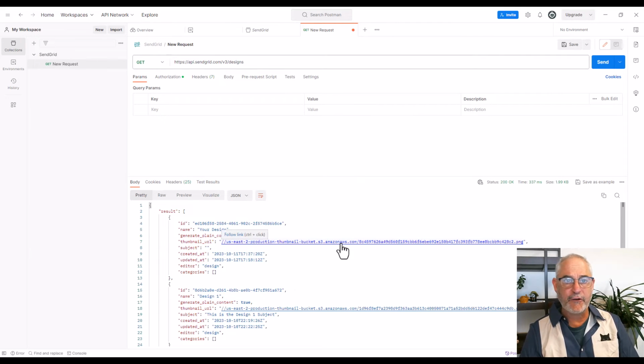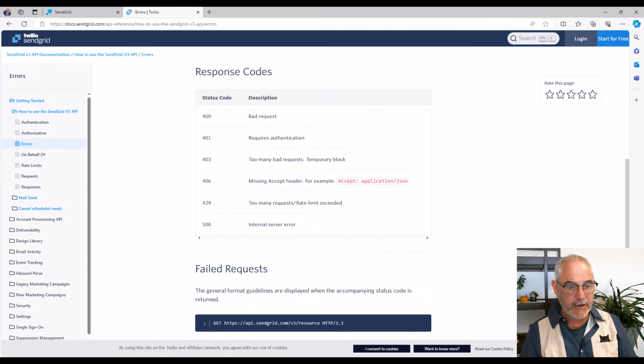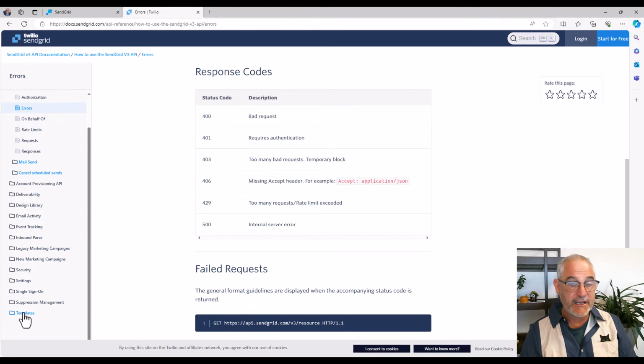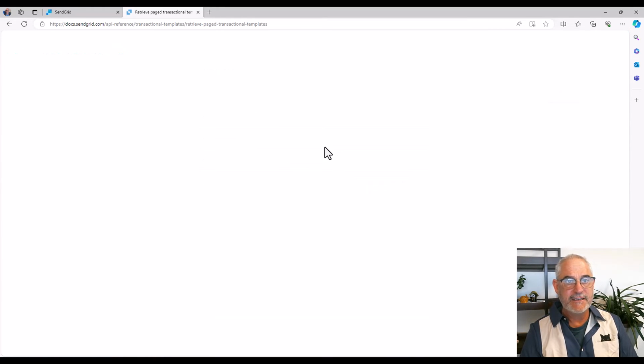So designs are part of the SendGrid marketing API, which I'm really not going to go into. That's a whole other realm. But one of the things that we are going to use in a later video are what's called templates. So I'm going to do another GET here, and I'm just going to paste it in. And let me show you the API documentation on this one. So if we scroll down and we choose templates, transactional templates, we can see the methods that have to do with templates. And what I want to do is retrieve paged transactional templates.